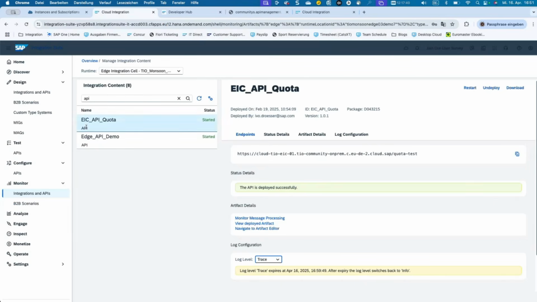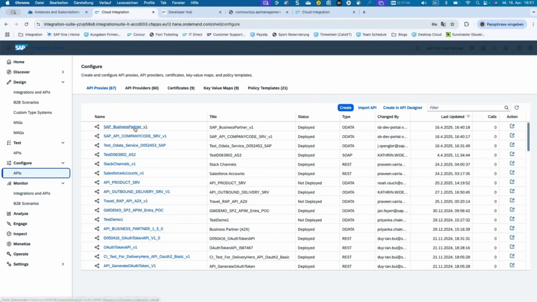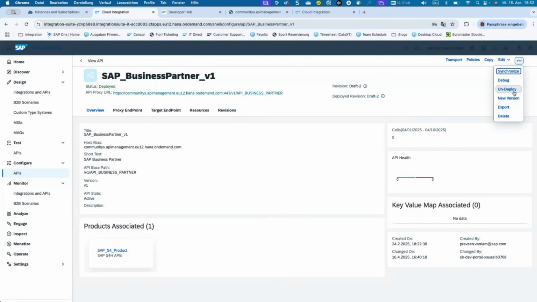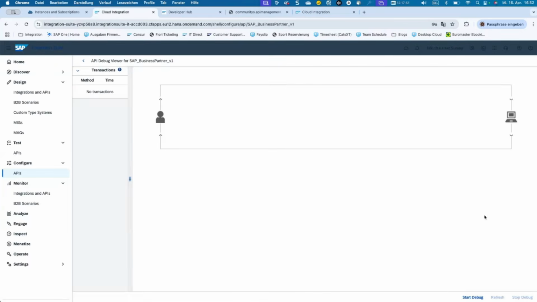In case you would like to monitor it in APG, you have to go to the configure tab, you jump into an API proxy, and then you have the possibility to go to debug. Then you can start a debug session, send a request, and you will see all the steps marked with a flow step control, where you can select a specific step and see what's happening in this step. Understood. Thanks. No worries.